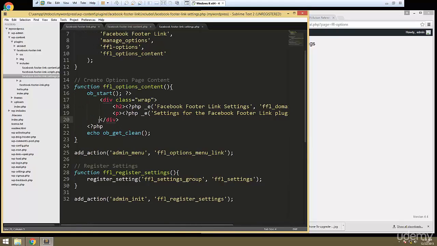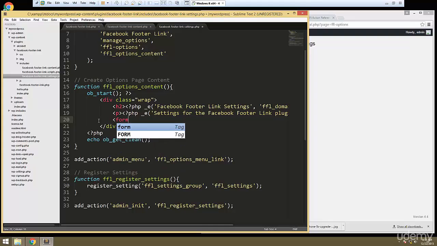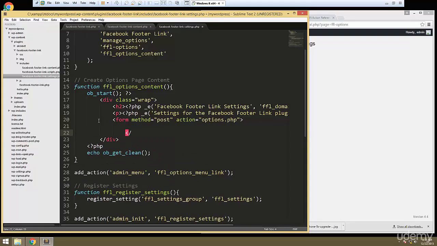The next line we're going to say form, and we're going to set the method to post, and then we want to set the action. We're going to set that to options.php. No matter what, even if we build another plugin, we're going to still use the same action.